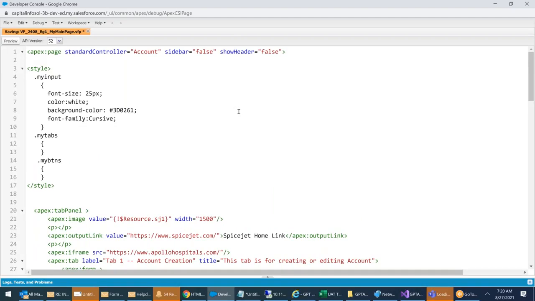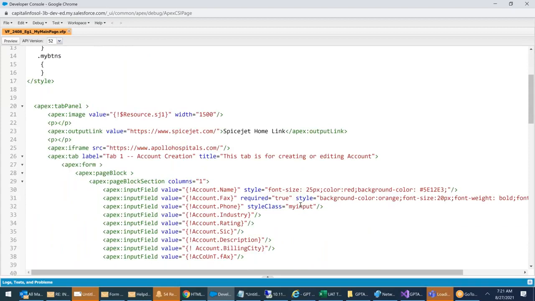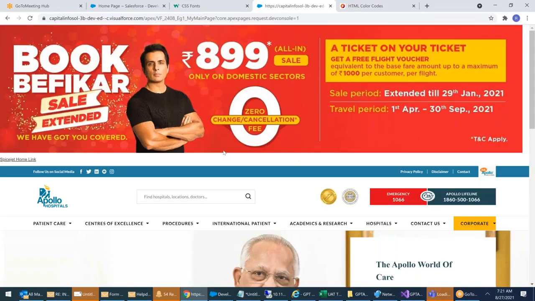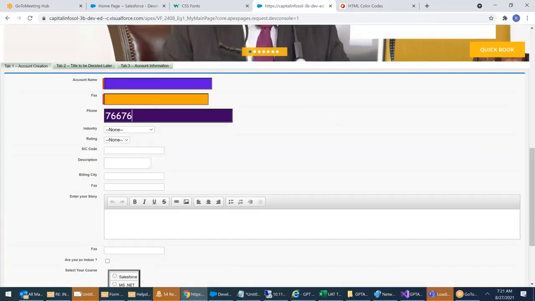Control S. I define dot my input here in a centralized location at the top of the page. And then I'm using style class equals to my input, right? Let us see whether it gets applied or not. See, phone number on my page.